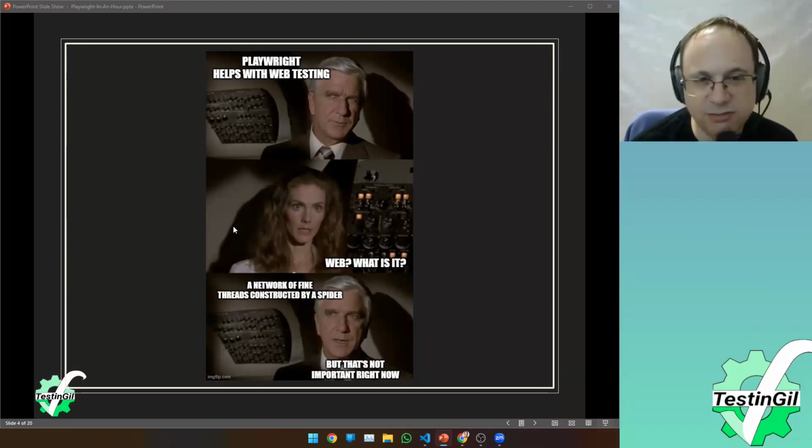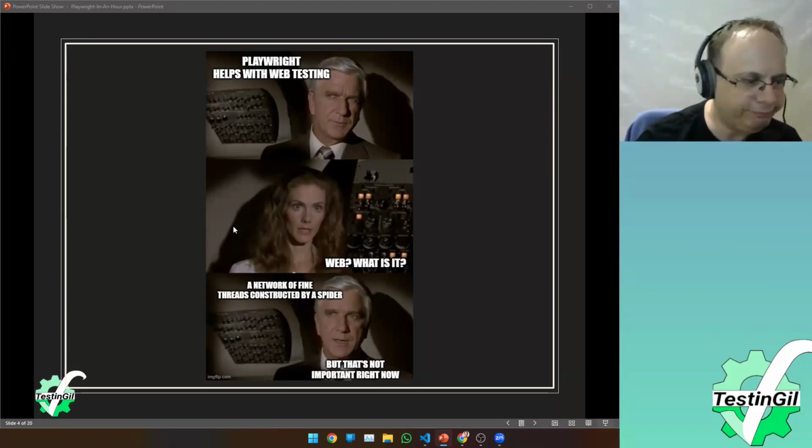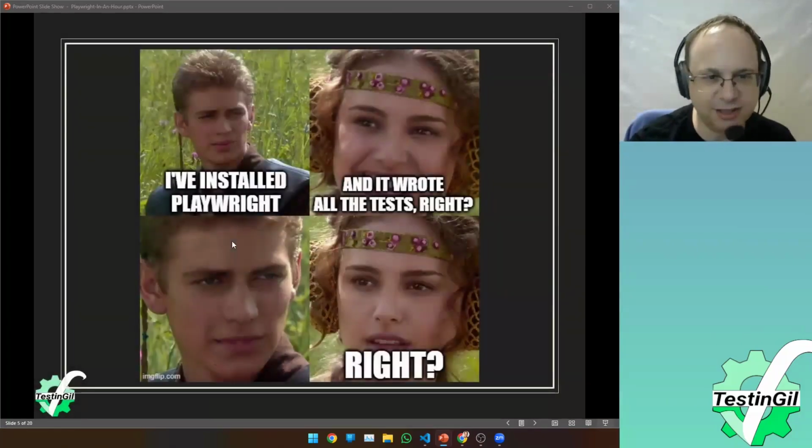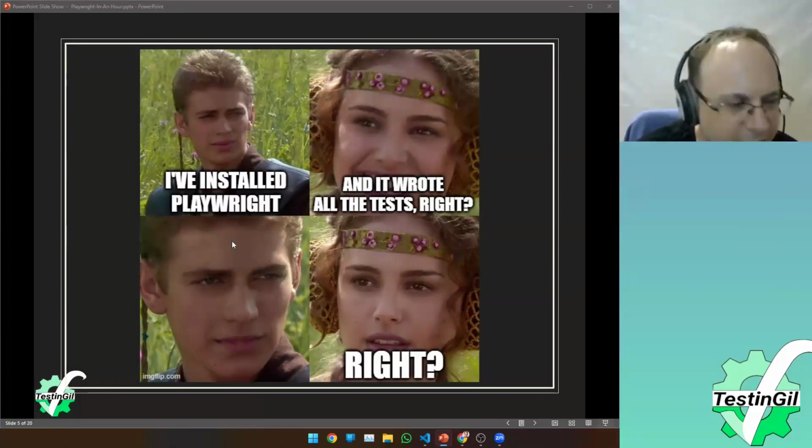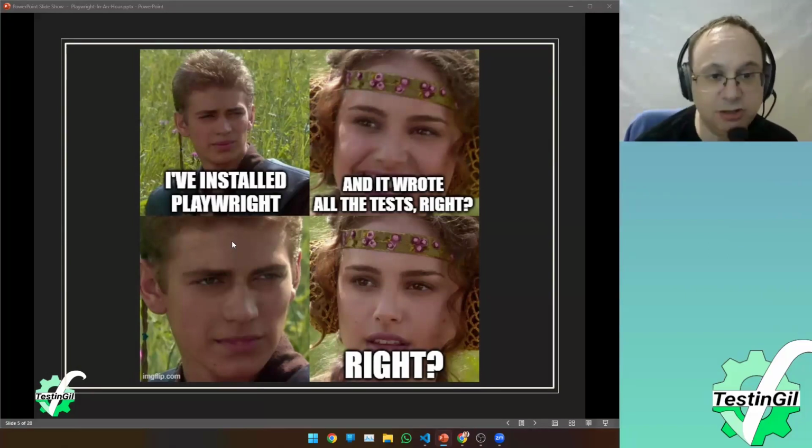Playwright's kind of new-ish, a couple of years old, but it is continuing to grow as a web testing framework. That's the history lesson. How do you work with it? Basically, you install it and that's it. That's true almost in every technology that you're using.